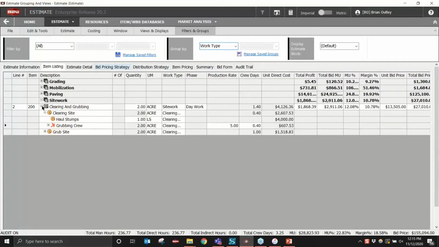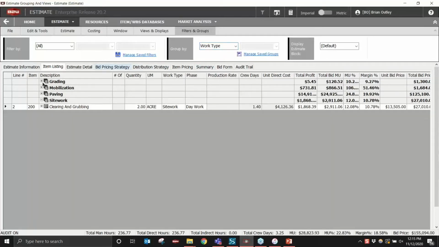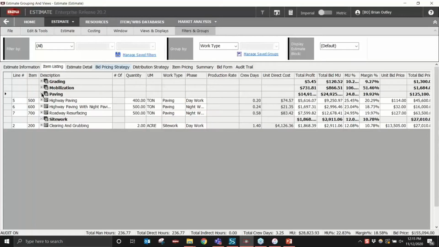So now if you look over here, instead of just having it by the pay items, it's grouped them by the different work types that those pay items are associated to. So if I expanded paving, for example, it's there. However, it's still showing all those other ones. So I'm going to take it one step further, and I'm going to say filter by.